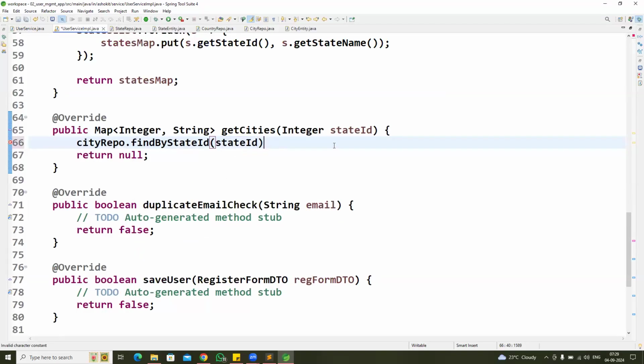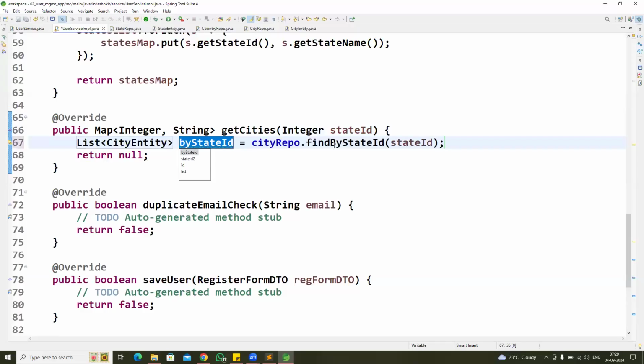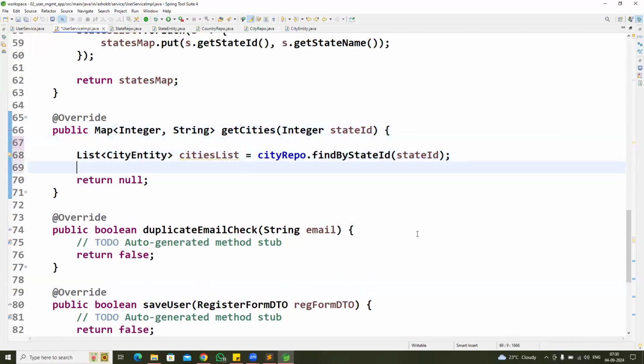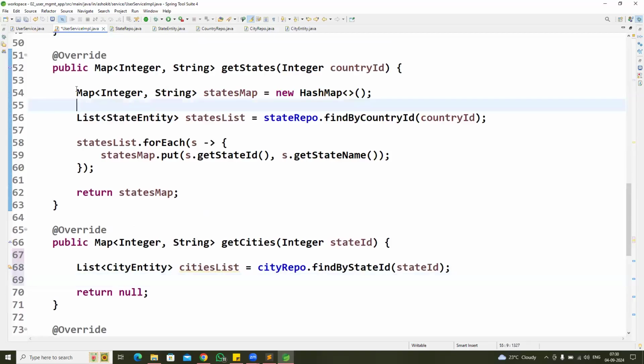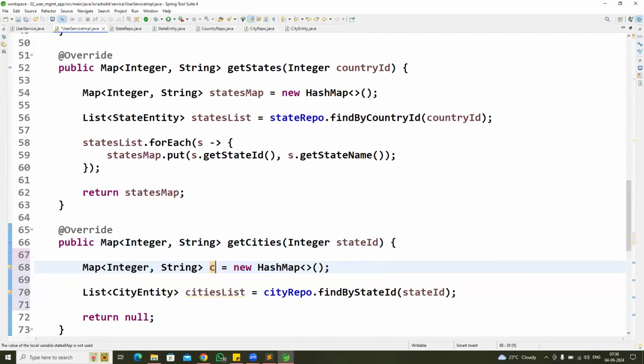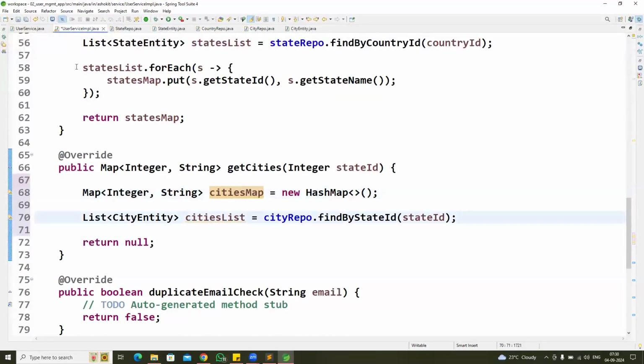So this method is going to give you a list of state city objects. State belongs to state id. Based on the state id we are getting the cities list here, and we need to return cities map. So let me create one map object, and we are writing it as cities map.